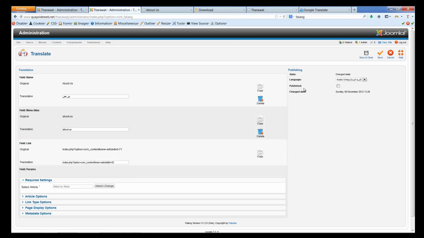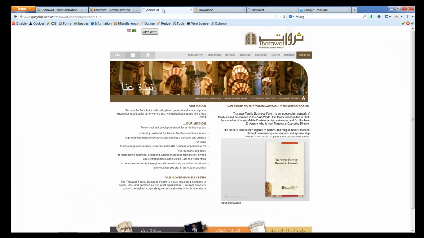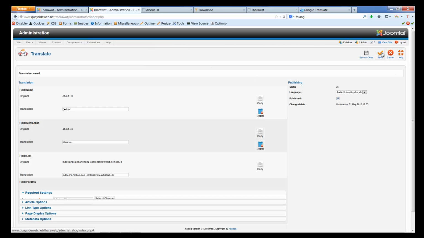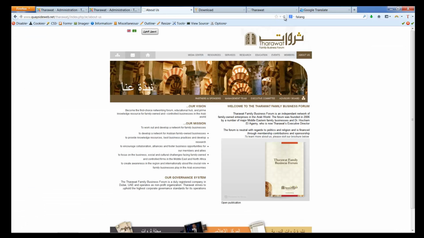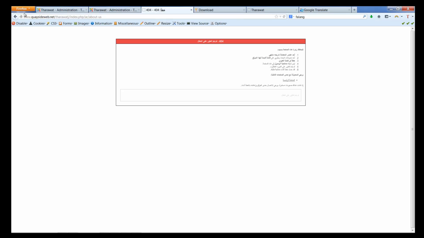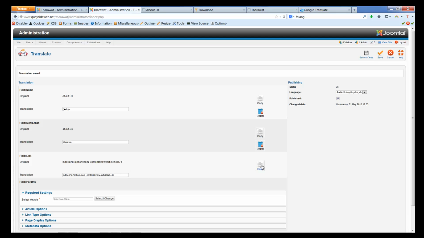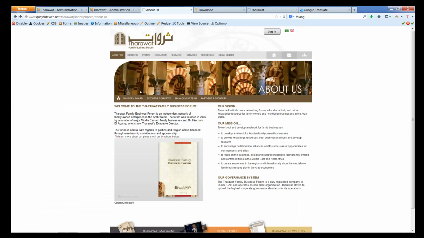Okay, so the next thing I need to make sure of is the publish, because if I don't click published, then it'll still show English. If I save this, go back to the site, we're in Arabic and I click refresh, that menu item doesn't change. If I now publish that and save it, we should now see, fingers crossed, we have a 404 because the article doesn't exist. That's okay, that's because these are different. So I'm going to copy it across, save it, and it's flicked us back to the English.